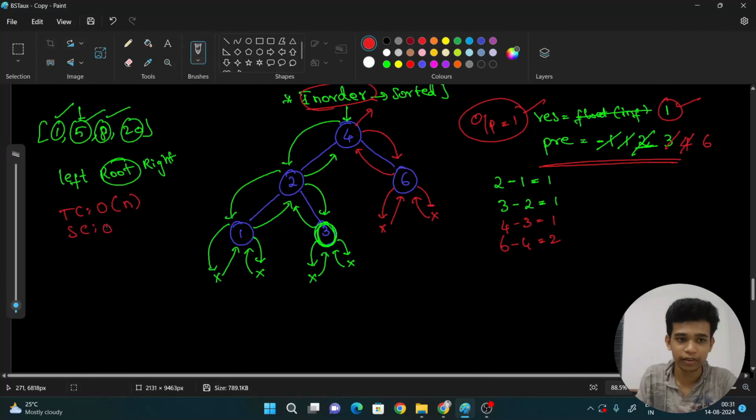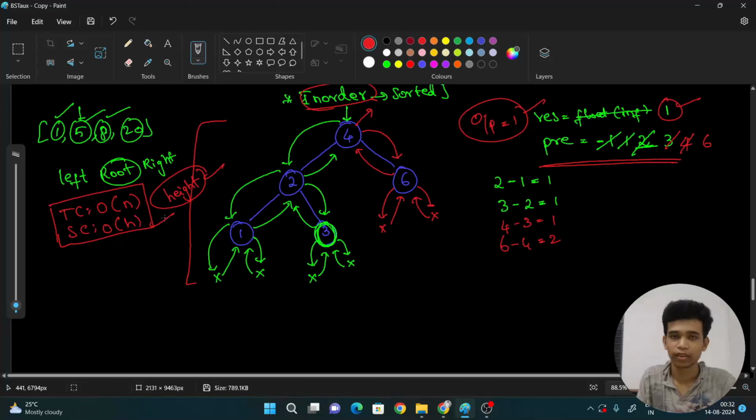And what is my space complexity? It is O(h), because we are using a recursive stack here. We are using recursion, right? So it will take a recursive stack, and this recursive stack has a space of the height of this binary tree. So it is optimized, right? Earlier it was n square, and now it is only n. Hope you understand this.